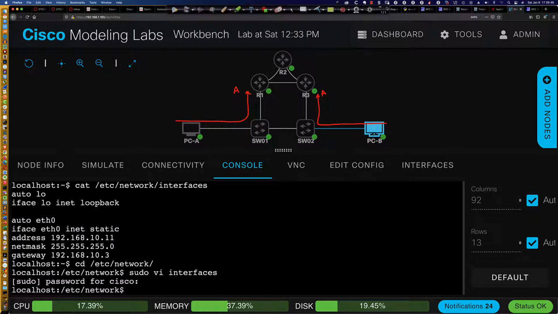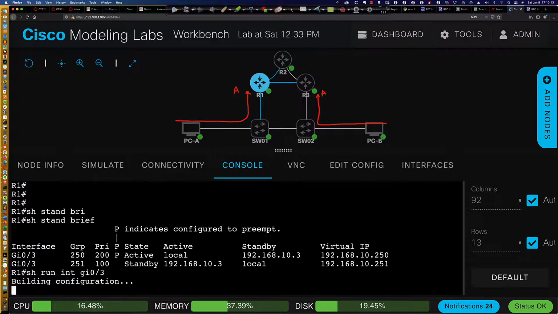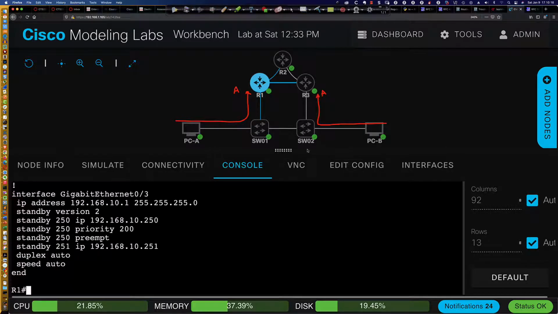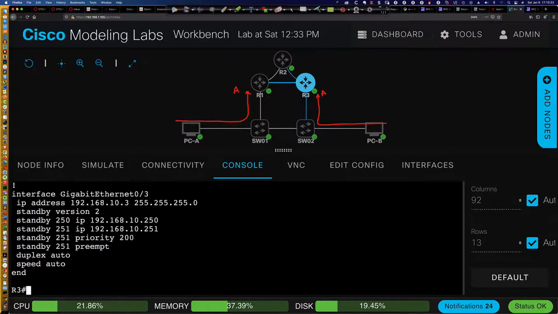And so now all the PCs on the left will have their default gateway configured to be 192.168.10.250. Everyone on the right, PCB, will have their default gateway configured to 192.168.10.251. And again, we're doing multi-group HSRP. We've got 2 groups configured on each router. In fact, let's pull that up and take another look. Show run interface gigabit Ethernet 0/3. So there are the 2 groups configured, 250 and 251. And the same thing is true here. Show run int Gi0/3. And it's just that the primary, the active HSRP speaker is 250 over here and 251 over here.